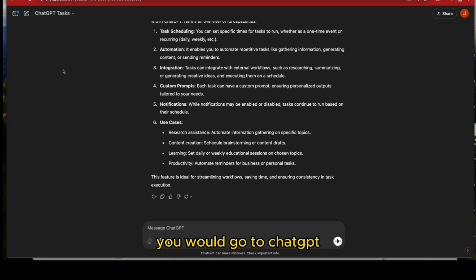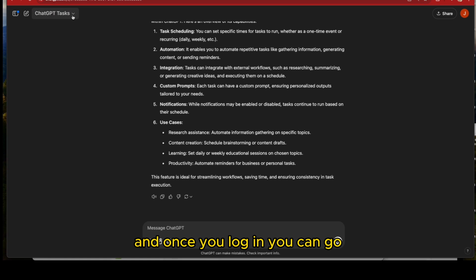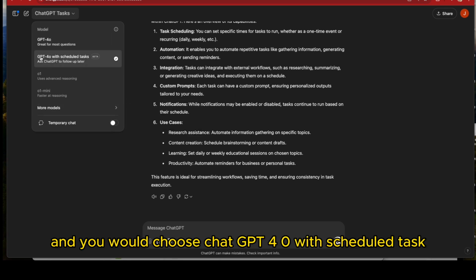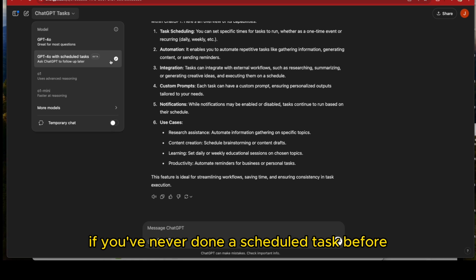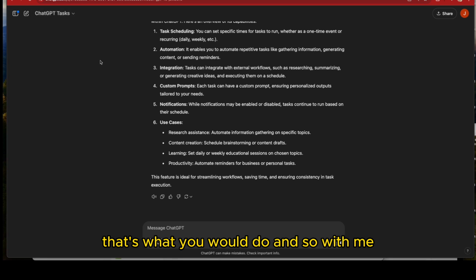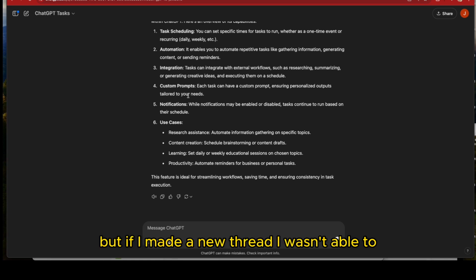You would go to chatgpt.com, and you have to be a Plus user, and you log in. And once you log in, you can select the model which you would like to choose, and you would choose ChatGPT 4.0 with scheduled task. And if you've never done a scheduled task before, that's what you would do. With me, I was able to execute a scheduled task on one thread, but if I made a new thread, I wasn't able to. But let's see how it works here.